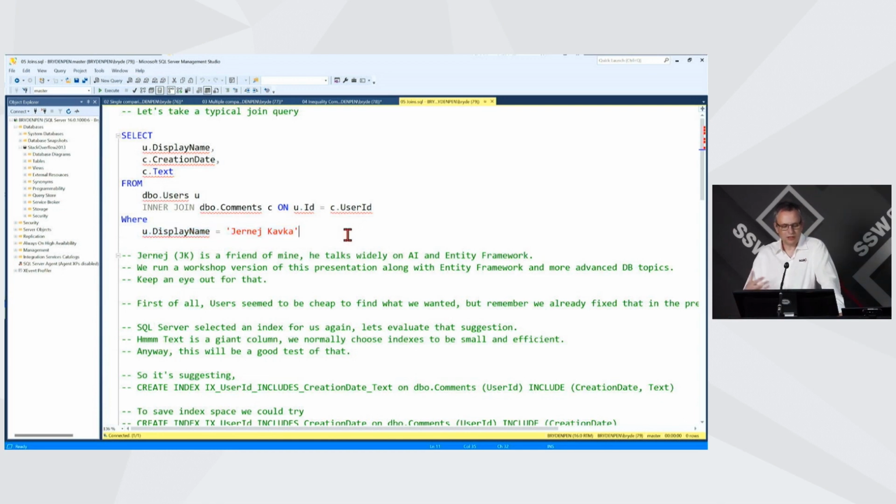And the reason I picked Unearth Kafka is he's a friend of mine. He talks widely on AI and entity framework, and we're hoping to run a workshop version of this presentation with entity framework and other advanced DB topics. Keep an eye out for us talking on both of those. JK does lots of talks on entity framework in particular and how to get better performance from the entity framework side. So that goes well with the techniques you can see here.